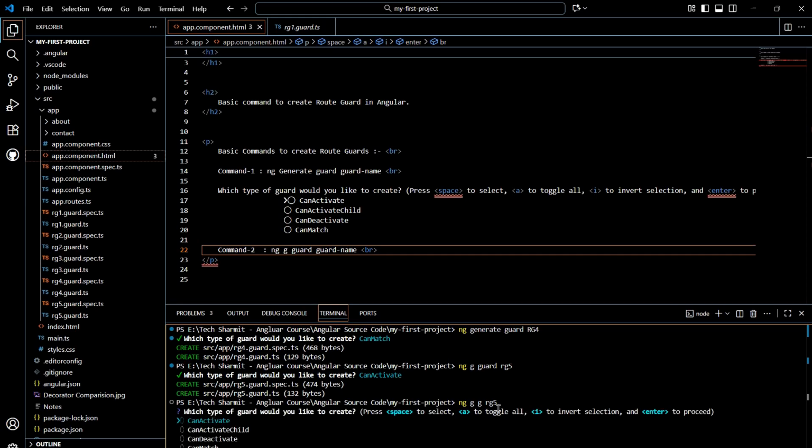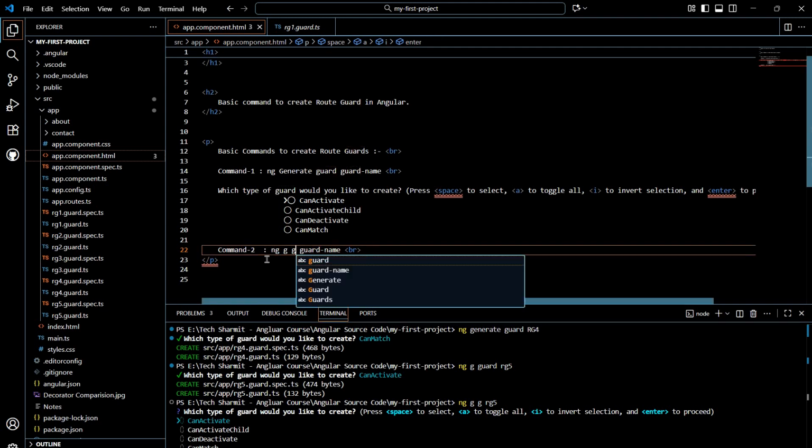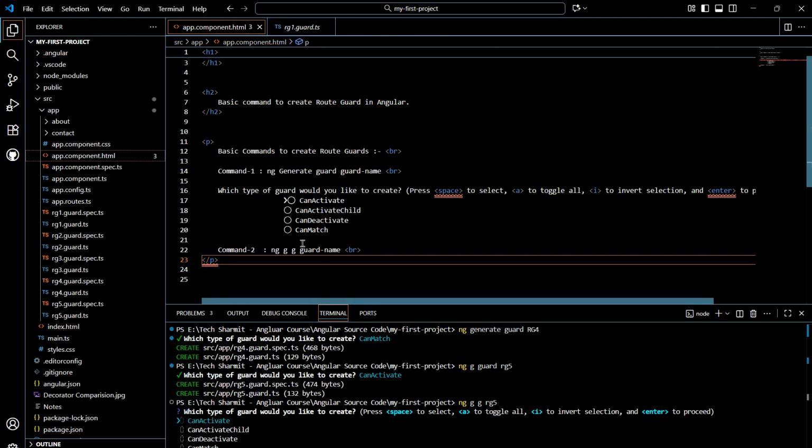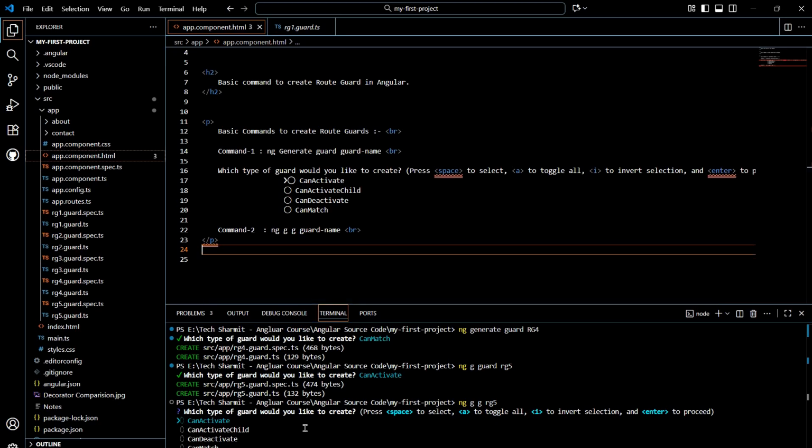Now maybe you think, if we make it like this, will it work? Let's try. You can see it is still working. That means you can also replace guard with g. So ng is for Angular, g is for generate, g is for guard, then the name of the guard. Clear? And you can repeat it. Let's say I want to create 2 guards of the same type, that is also fine, but the name should be unique, otherwise it won't work.